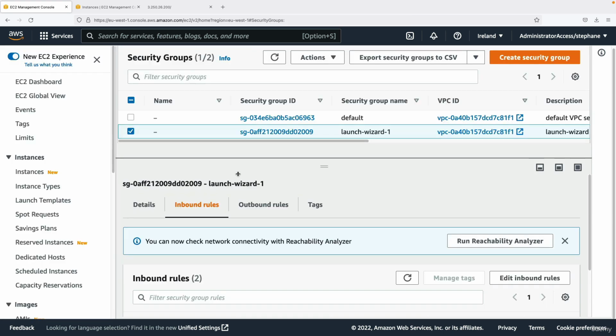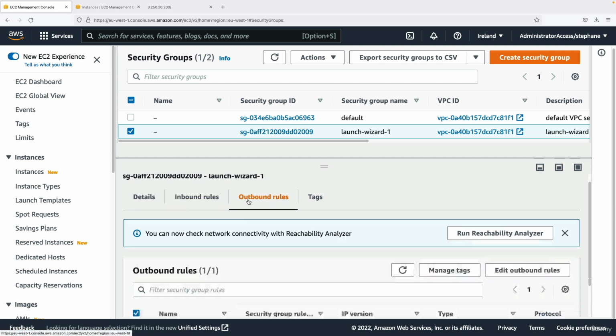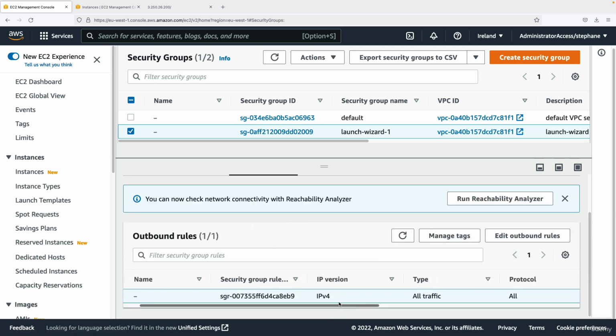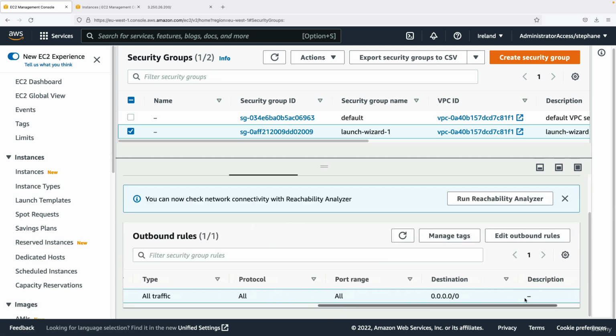Finally, one last bit of information. We can have a look at outbound rules. So we allow all traffic on IPv4 to anywhere. This allows our EC2 instance to get full internet connectivity anywhere.